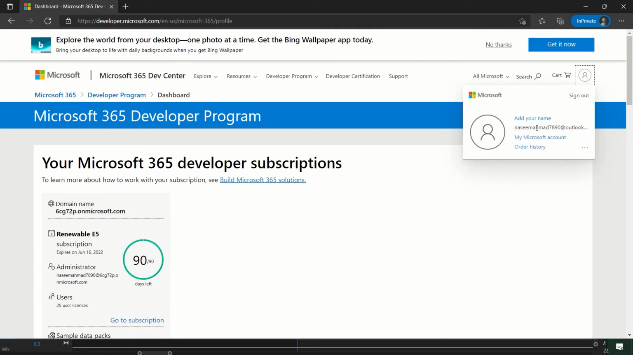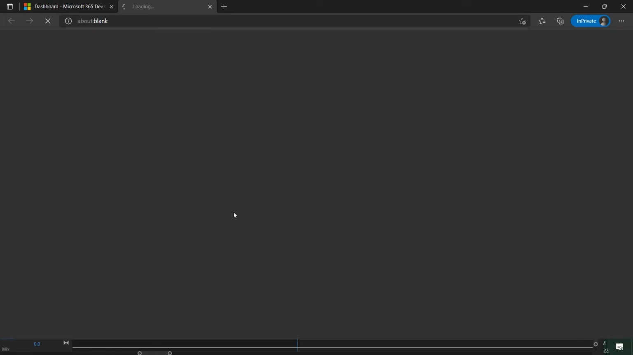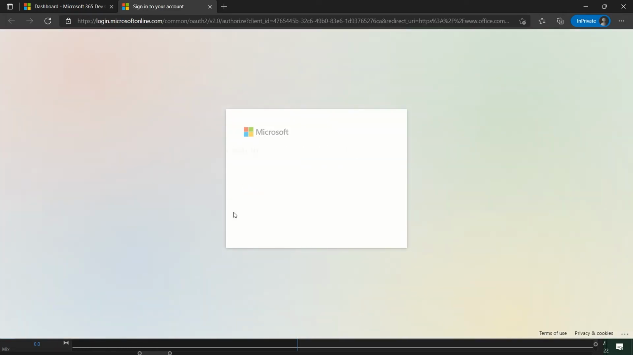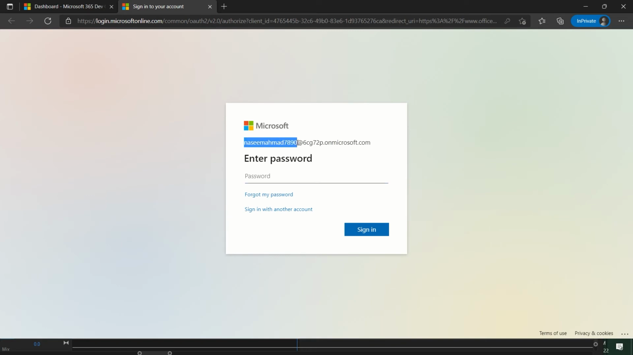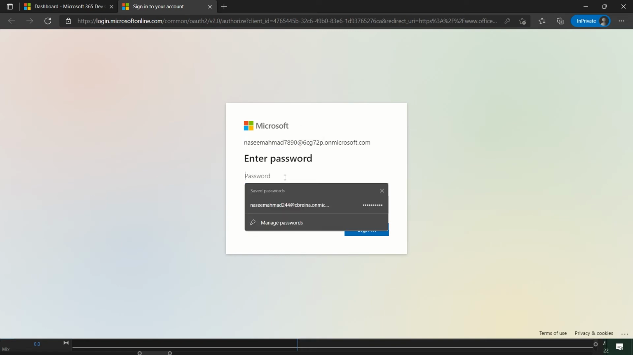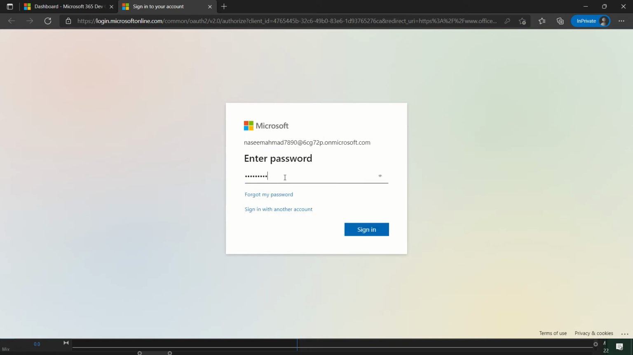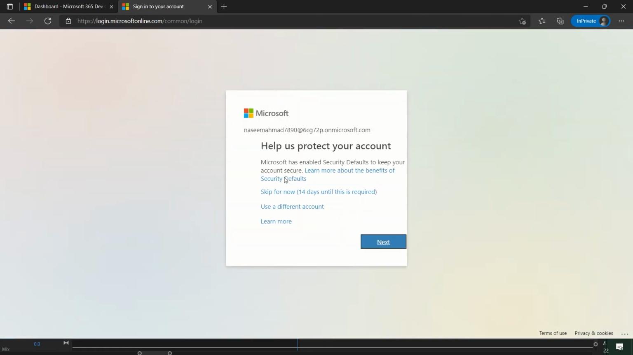You can see that we are currently using the Outlook email ID that we just created in the beginning of this video. And what it means is that we are yet to log in into the newly created instance. Click Go to Subscription to do so. It will open a new tab for us. Here you will notice that it is requesting the password of the admin of this instance. Let me use the password which I have set up. Click on Next.